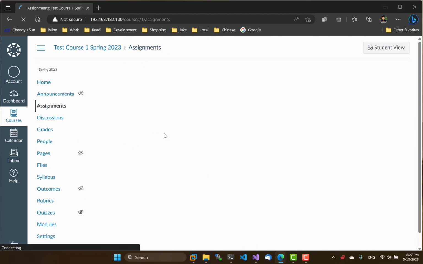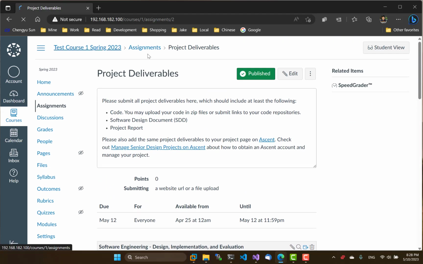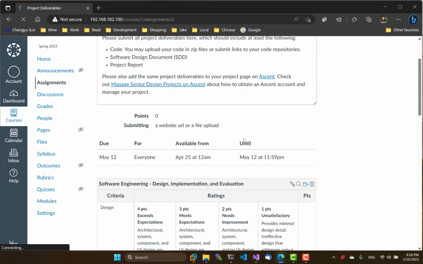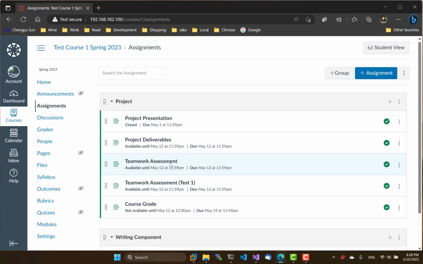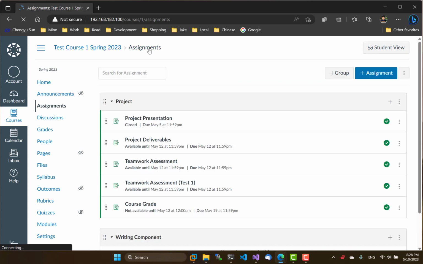And similarly, project deliverables is associated with the software engineering rubric, and teamwork is associated with the teamwork rubric. I have already done the rubric assessments.